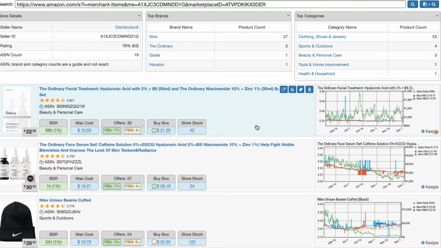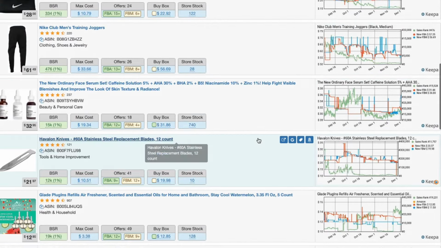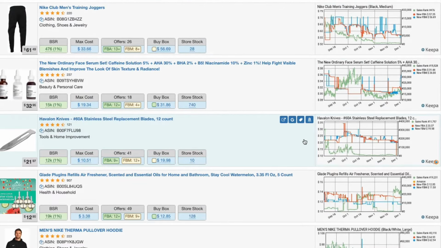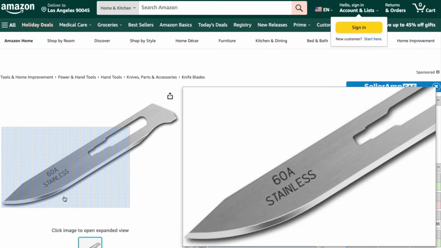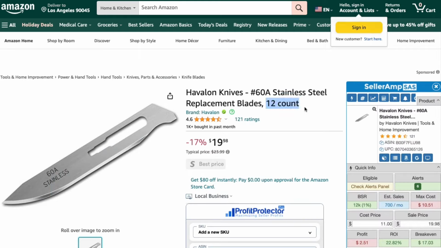Okay, so what we're going to do from here is click on the Google button, and then it will take us to all of the listings on Google that maybe we can find from a different retail website, and then it's going to give us the Amazon listing that we can click on to then evaluate the data even further. So I've already gone through this seller's storefront very, very briefly to speed things up for you guys. So we're going to look at this Havalon knives, and we can see that it's a 60A stainless steel and it's a 12 count that we need to find.